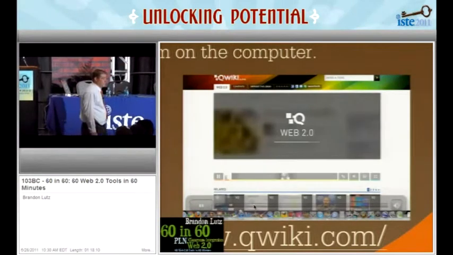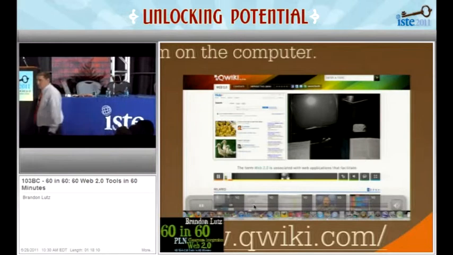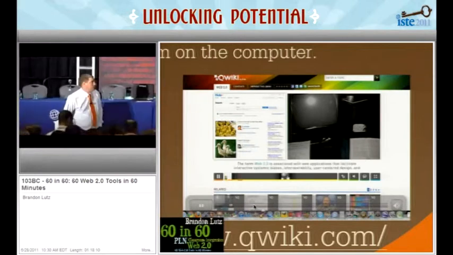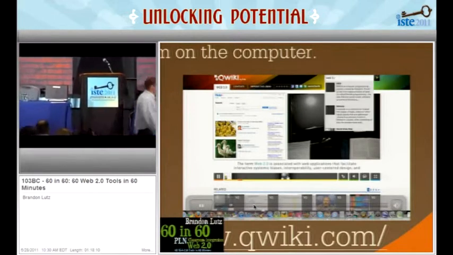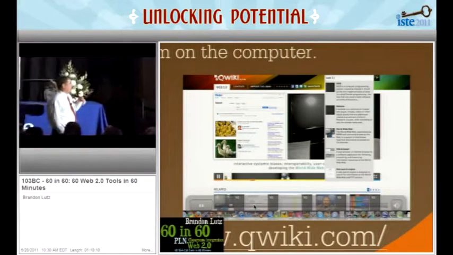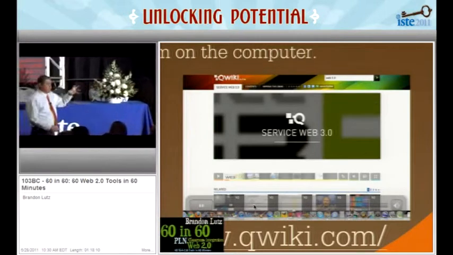The term Web 2.0 is associated with web applications that facilitate interactive information sharing, interoperability, user-centered design, and developing the... So as you can see, I'm not going to go through all of it here, but it's Service actually... Web 3.0.